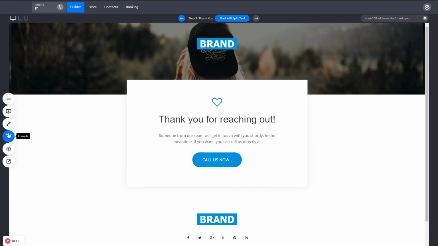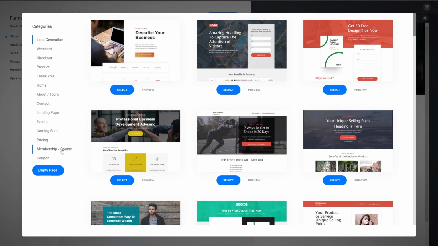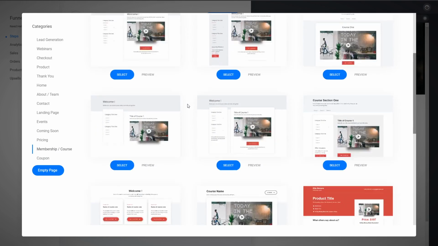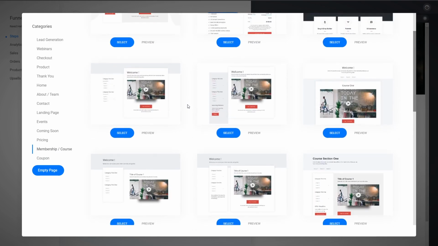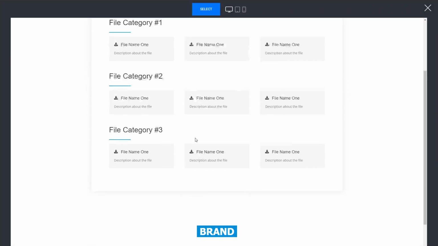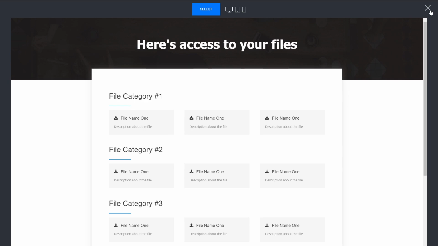Now for this example, I will show you a few options for a membership type of section. So you can click on add new step and click on a page. Now we have a section here called memberships and courses. So we can use this as inspiration and a starting point for our area. So if you want to show more files to people where they can download, you can use something like this. This is such a template where you can organize your files and people can just click and download. Simple and very cool way to do that.